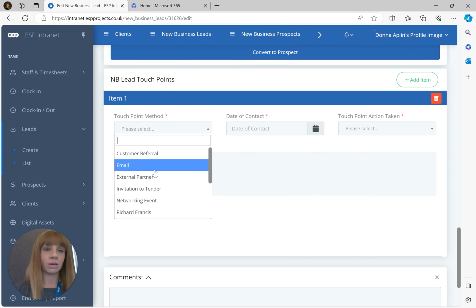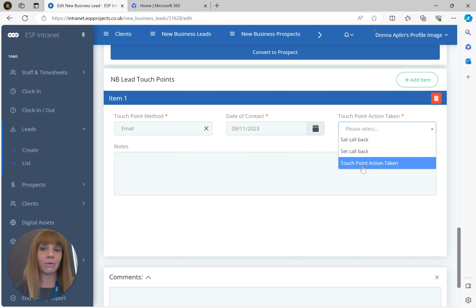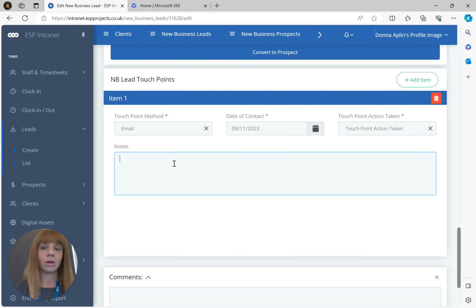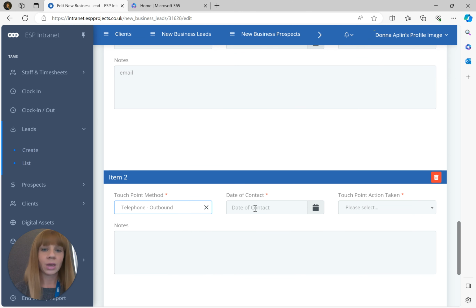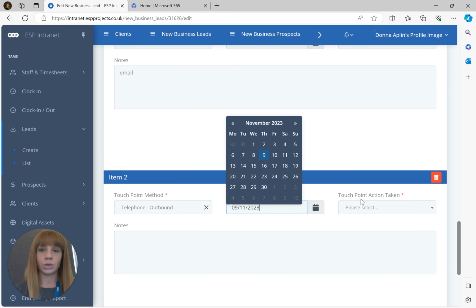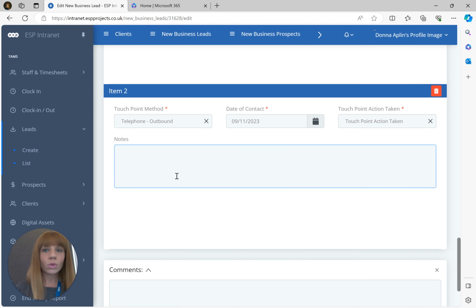So if you've contacted them via an email to start with, you'd pop in that you've contacted them via an email and put the touch point action and what you've done in there. So you'd put a little bit of detail in, fill out what you've done, and then if you need to add in that you have then contacted them on the telephone from that email, you'd also do that too. And that just tracks what you've done, just so you've got it all recorded if you're wanting to track where your sales and everything has come from.